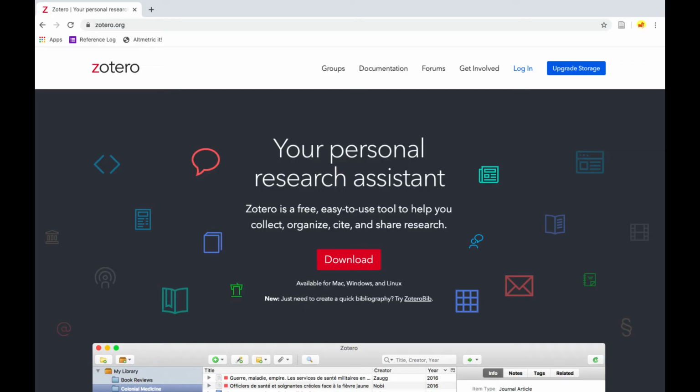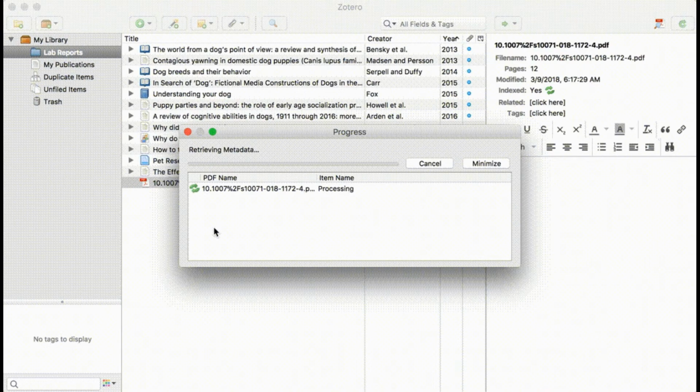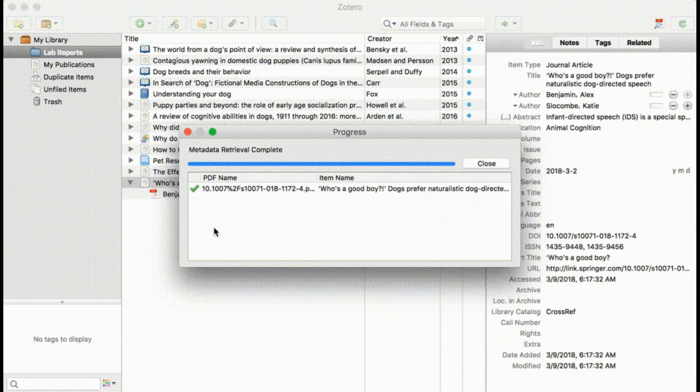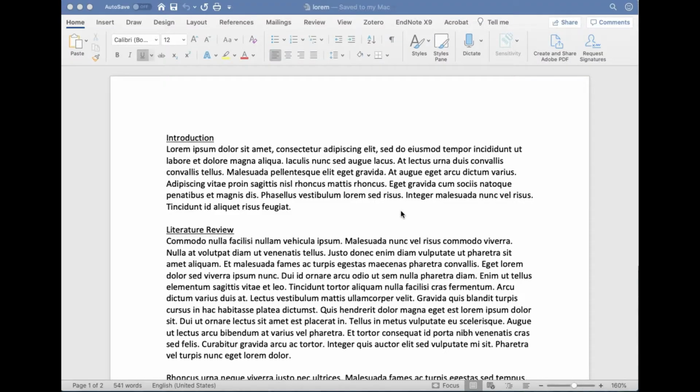Zotero Quick Start. Zotero is a citation management tool that allows users to save bibliographic information for journal articles, web pages, and books. Zotero works seamlessly with Microsoft Word and Google Docs to help you format in-text citations and reference lists with the click of a button.